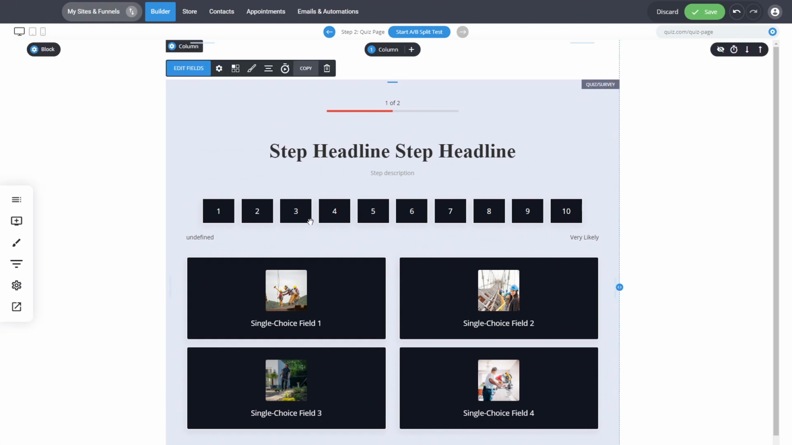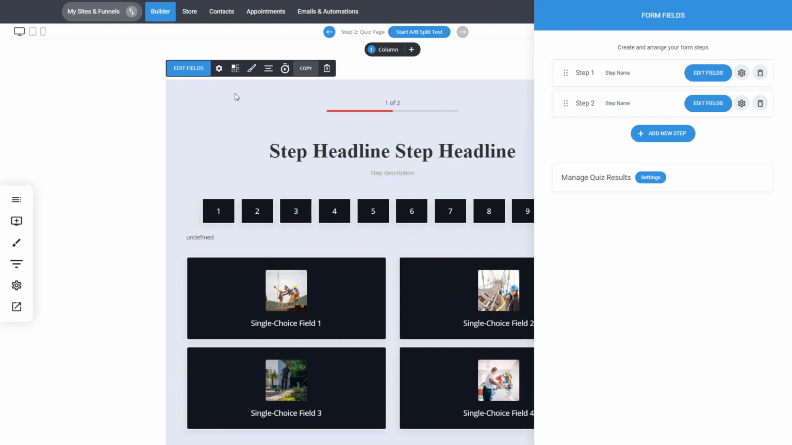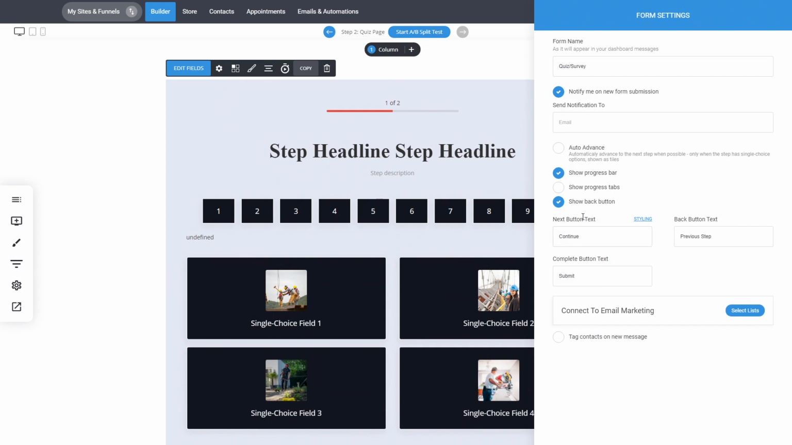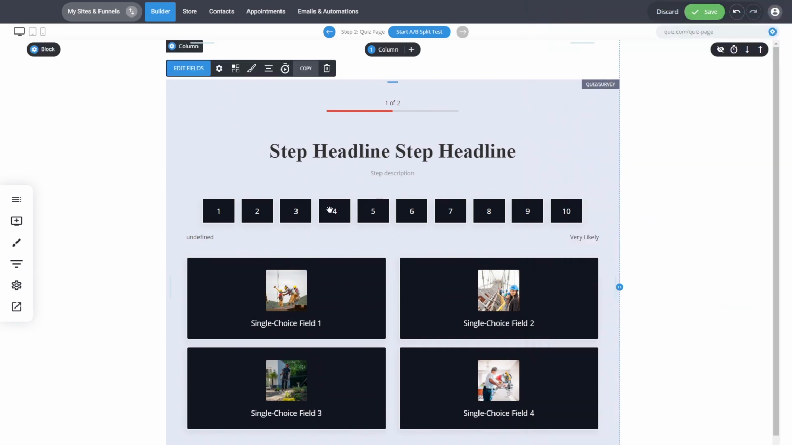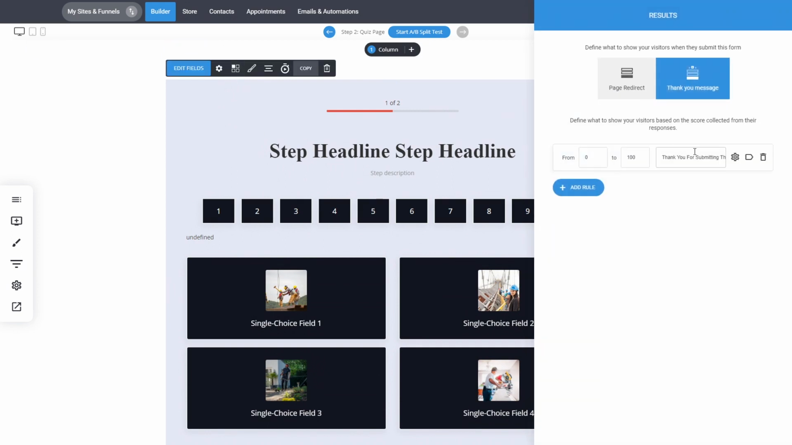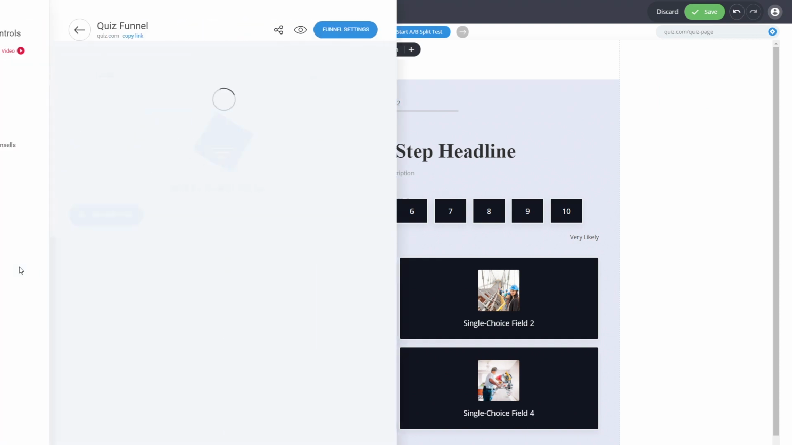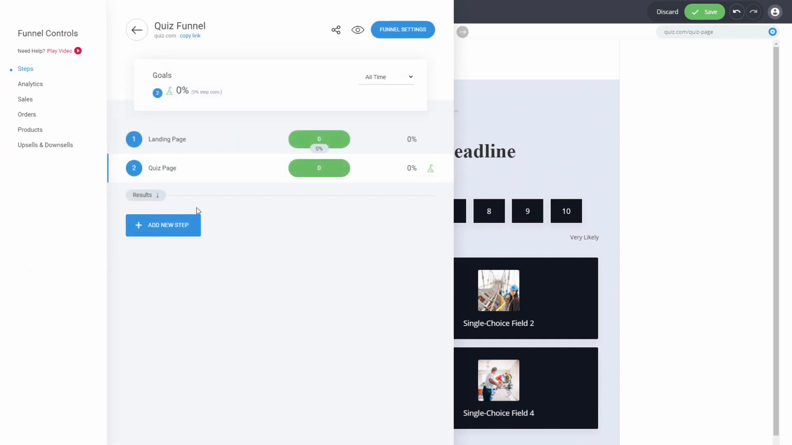And of course, based on the answers that they give, or just if you just collect the information, you can send people to a specific page. So by default, we have here a thank you message. So when somebody submits, they will just see the thank you message.